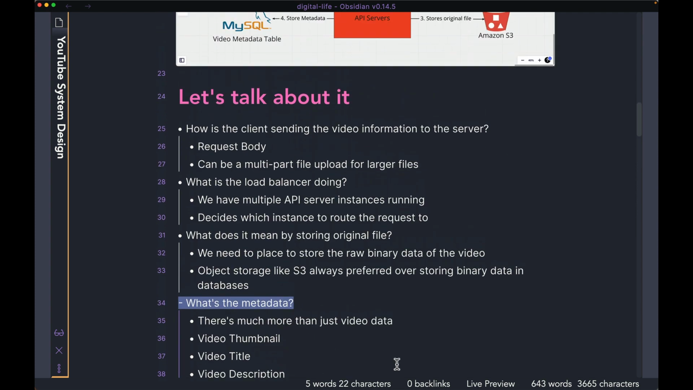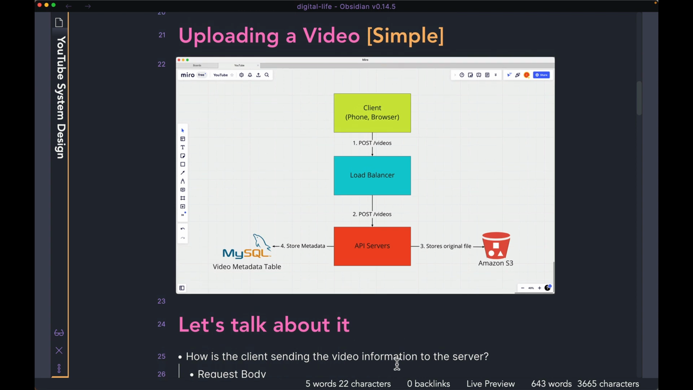So those are, I'll go back to the diagram. Okay, so that's going to be the first step in designing this system. To give you a summary, we have the client that's making a POST request to our videos endpoint. That request is being routed to the correct API server by the load balancer. Then the API is storing the raw video onto Amazon S3, which is blob storage. And then it's storing all the metadata related to the video, such as thumbnail, description, title, into a relational table like MySQL or Postgres.